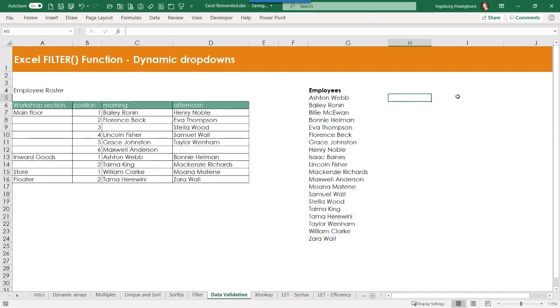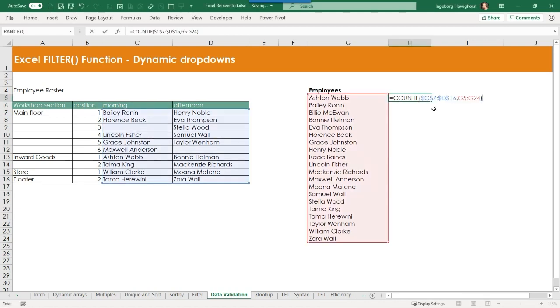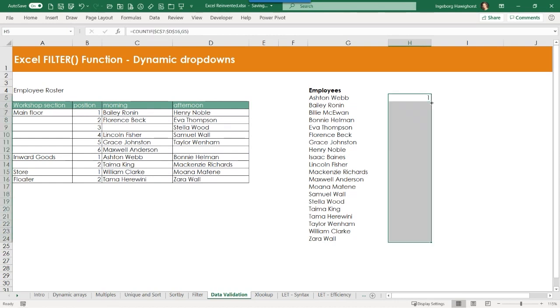The first step to do that is to build a COUNTIF function to tell me which people have already been used in the roster. And I can start that by doing this. I'm counting the blue area here, these 20 cells, C7 to D16, and I'm counting whether or not they contain this value. So typically, before dynamic arrays, I would actually go count this and then copy it down like this.